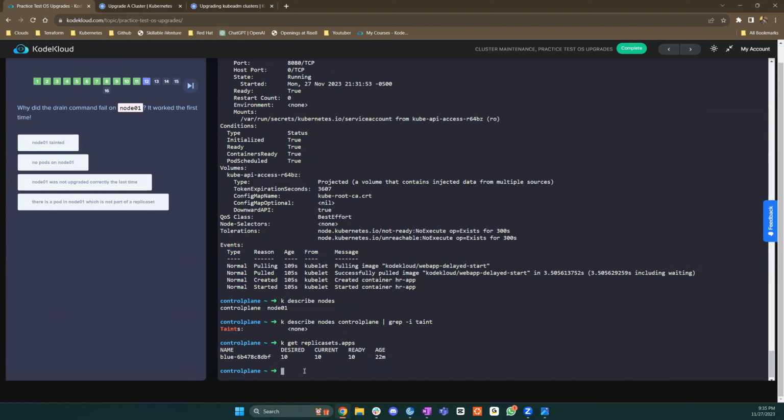Blue is the only replica set here. We don't have a replica set for HR app, so we're not able to get it to be rescheduled. Because if you remember, the way the drain command works is it just deletes that pod and cordons the node. It doesn't actually tell the system to recreate it. The system is already set up to recreate pods that are part of replica sets if it sees that the pod died. But that's not part of the drain command.